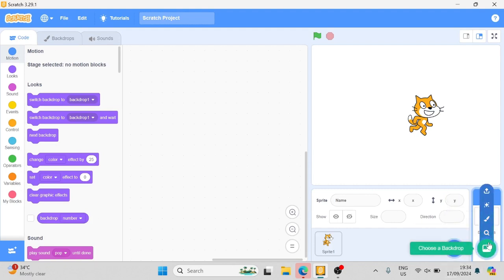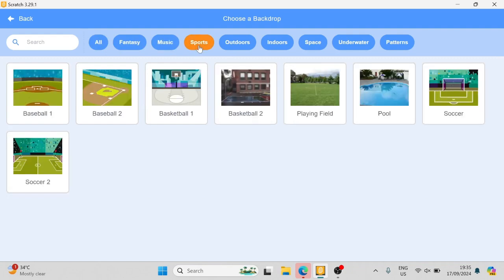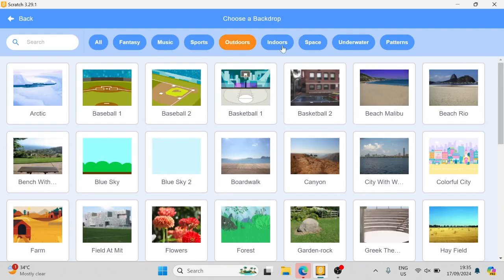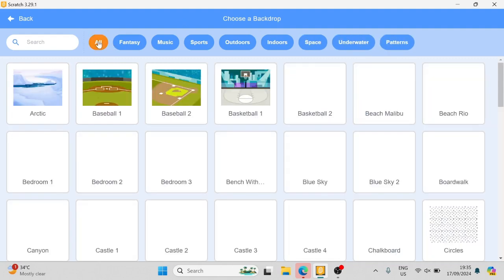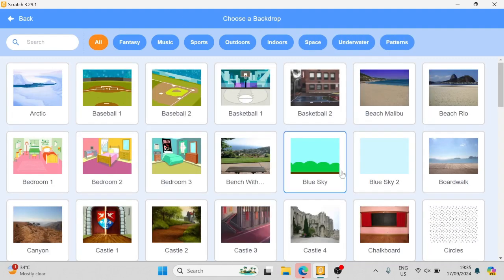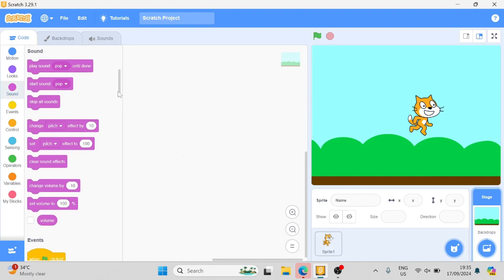And if you want a background in your game, then just click it, and you can use any of these built-in ones, or you can even paint your own if you want to. And as you can see, all of these are split into categories. But for now, I'll just use the blue sky one. So next we'll move down to the Sound category.